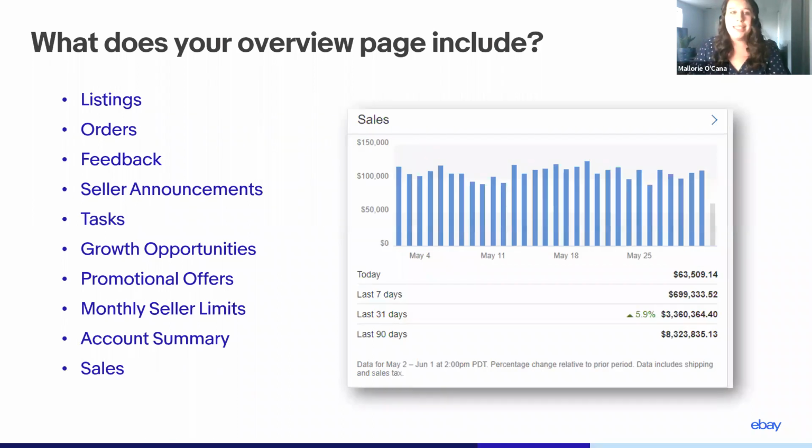And last but not least, sales. This section enables you to view daily trends and track your sales performance from previous timeframes. You can look back at the previous 7 days, 31 days, and 90 days worth of sales. If you want to know more about your sales performance, you can click on the sales header, which will actually take you to a sales performance section so you can do a deeper dive.